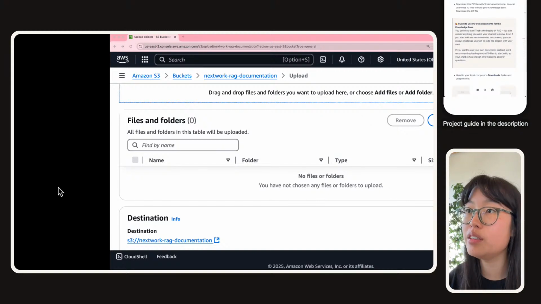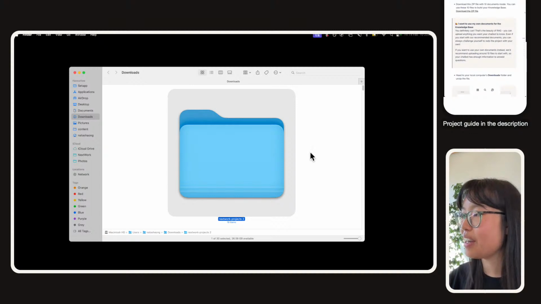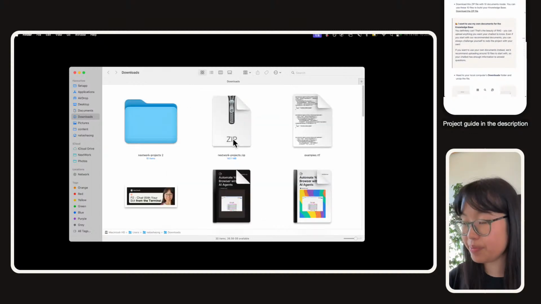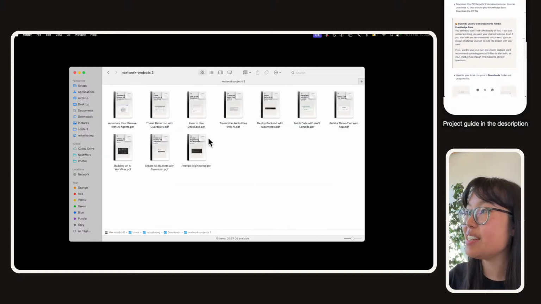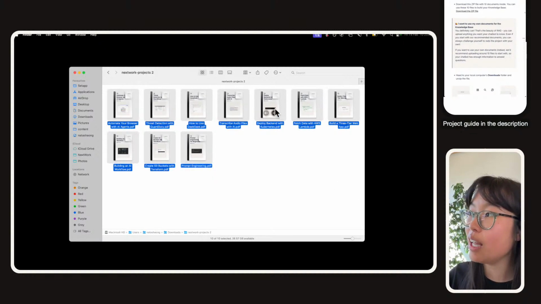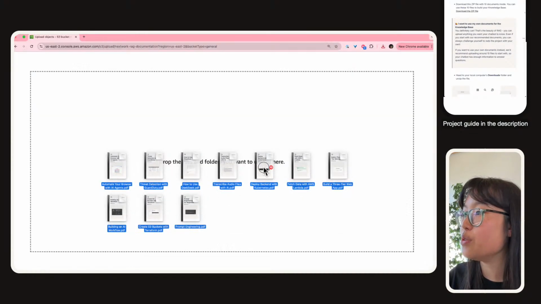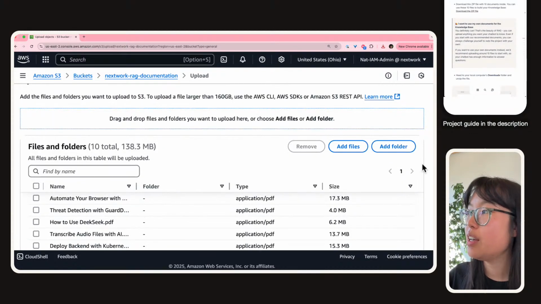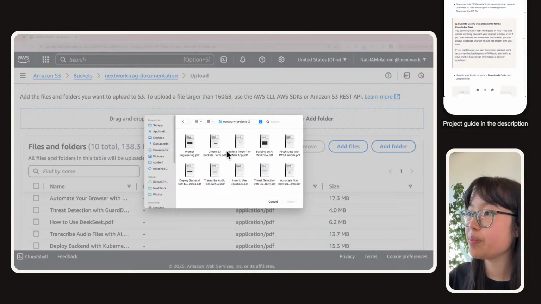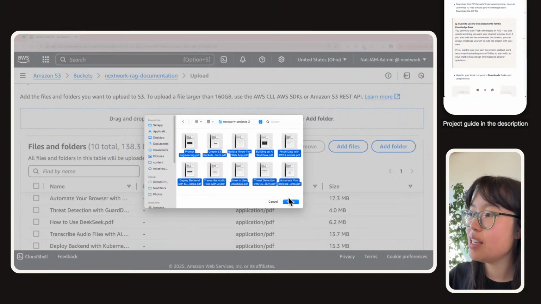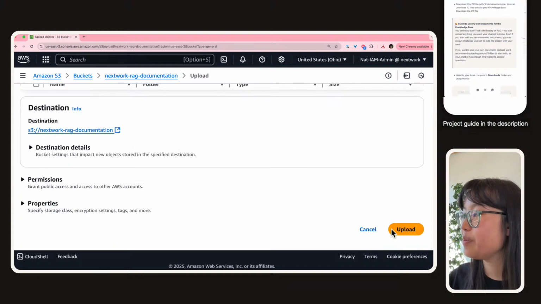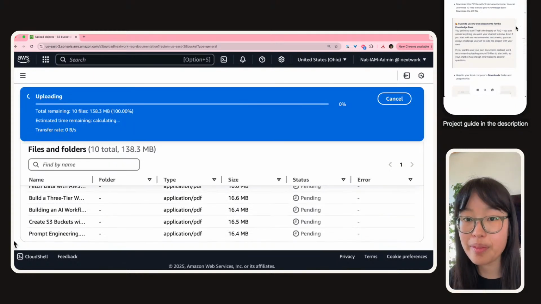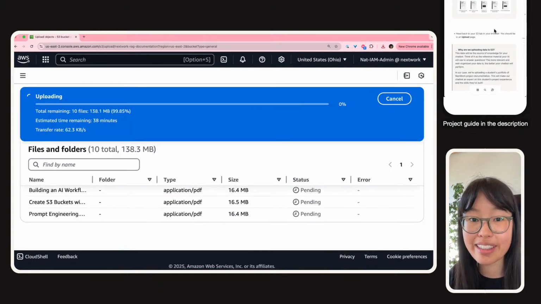Okay, so we got our zip file open now. Once you're inside, you can double check that there are 10 documents inside, which you can select all like this and drag straight into your S3 console, your upload page. Or you can click on Add Files here to find it, and then select all, select open. It's all up to you. And then you can click Upload to upload all those documents inside.